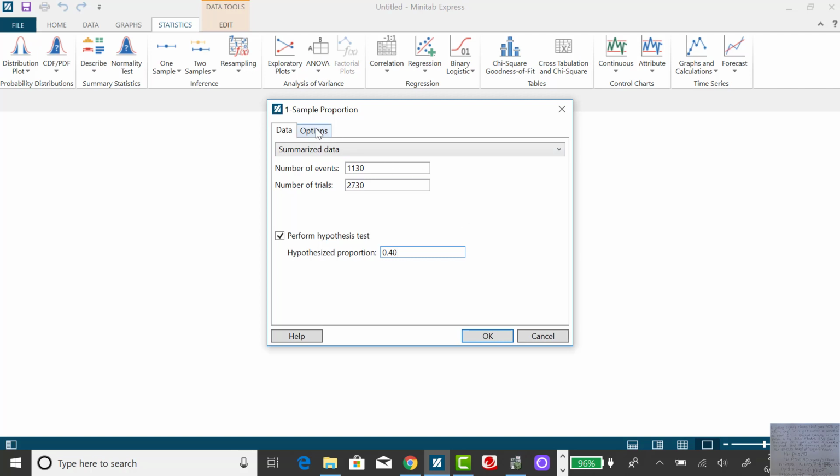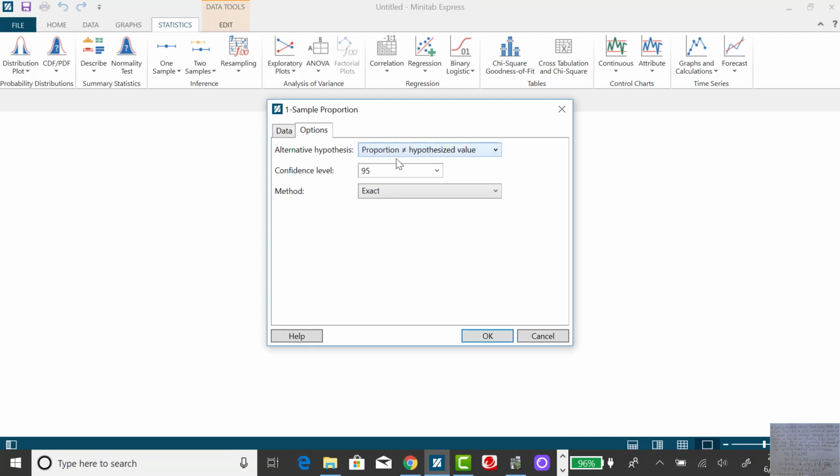So to change that, I'm going to click on Options, and I need to change the direction of my alternative because this is an upper tail test. I want greater than in my alternative. Under Method, instead of exact, I want to select normal approximation. This is the same as the one proportion z-test in the TI-84. Click on OK.